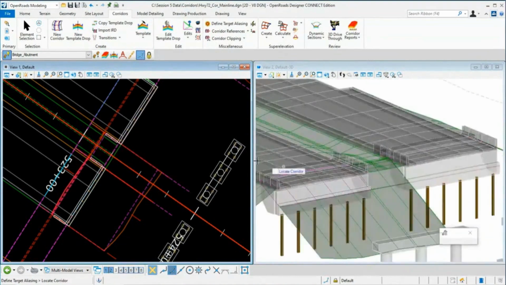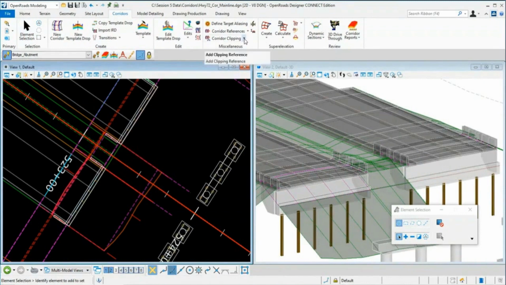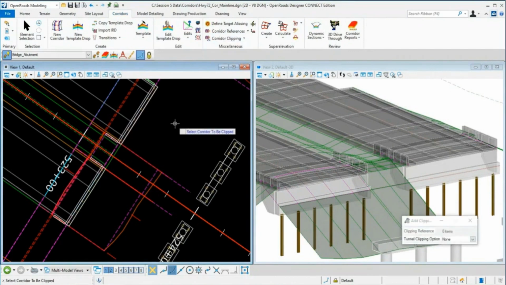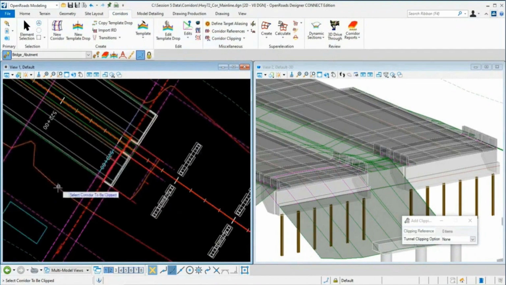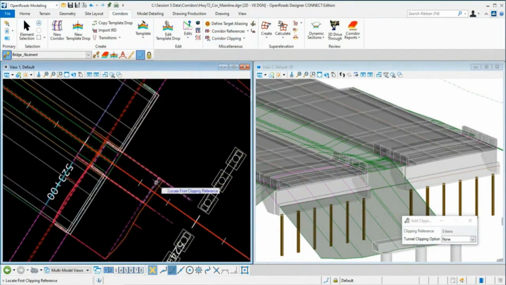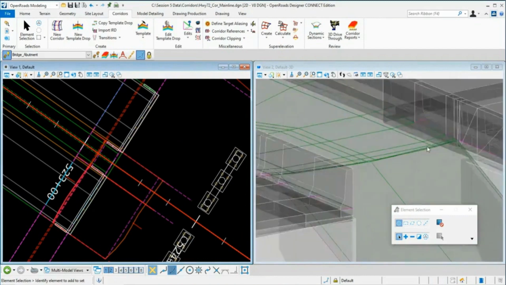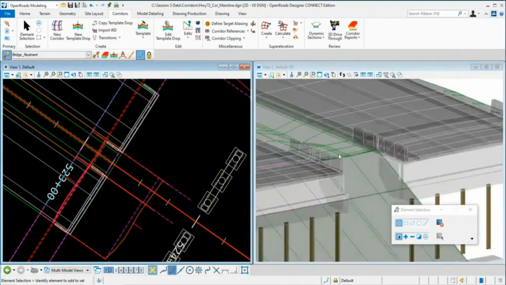Well, we can clean that up really easily just by utilizing some corridor clipping. So I'm going to come over to add a clipping reference here. Go to the Corridors tab, select corridor clipping, add a clipping reference. The corridor we want to clip is the main line once again, so we'll select that. The clipping reference will be this linear template. We'll right click to accept, and it'll go ahead and clean that up for us. As you can see there, it did a nice job cleaning up that overlap.